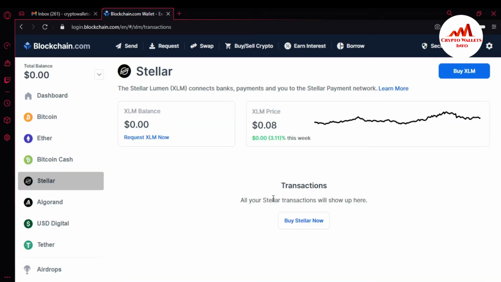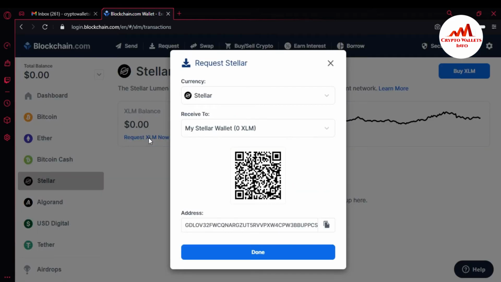After that, you can see there is no address available. I already gave you information on how to find the wallet ID in your blockchain website. So there is an option, request XLM now. I just click on it. When I click on it, you can see receive to my Stellar wallet. This time my balance is 0, and this is my QR code and this is my wallet address. This is my public address. If I want to deposit in this wallet, I need this ID.